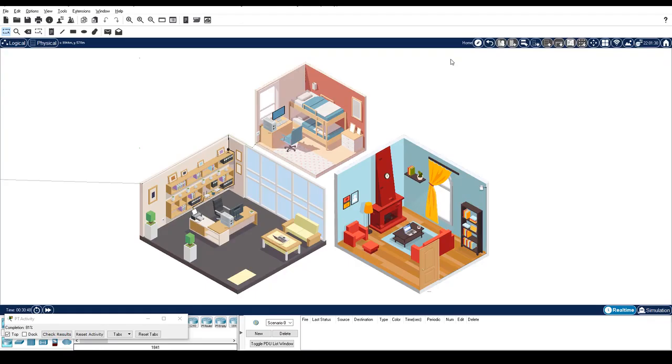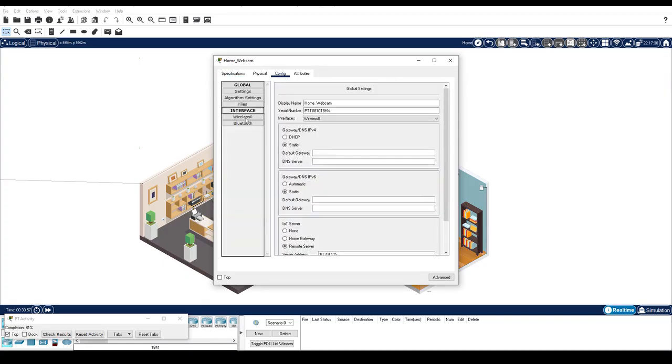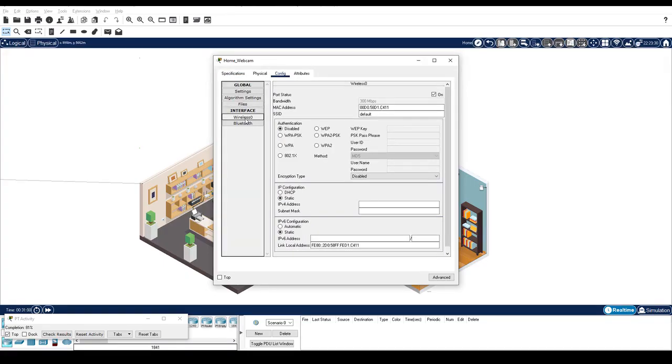Step 2 is configure wireless connectivity for the IoT devices. In the Home Office, on the top shelf of the bookcase, click Home Webcam. Click Config Wireless 0. Enter HomeNet for the SSID. Choose WPA2 PSK for the authentication, and then enter Cisco Rocks for the PSK passphrase.